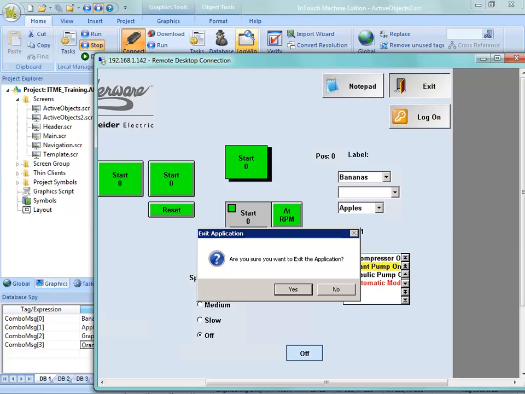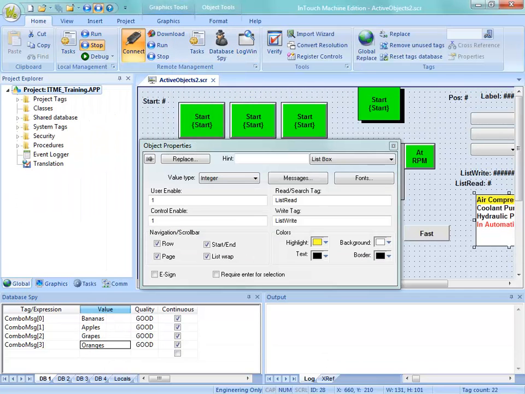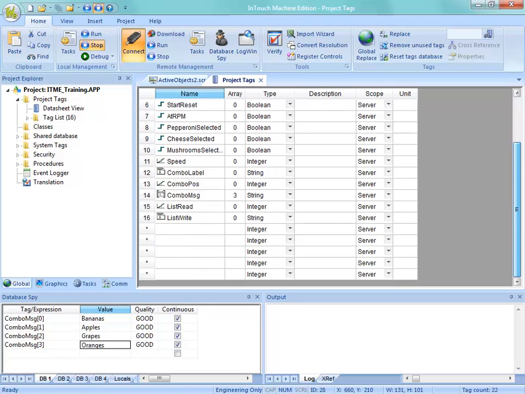So let's go ahead and exit this and see if that still works. What I'll do is go back in and change my list write tag. Because these were created in order, this should be down at the bottom. My list write tag is a string.